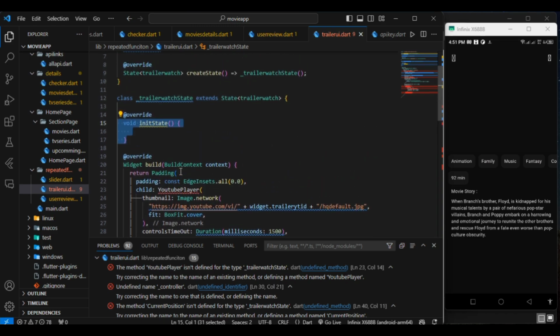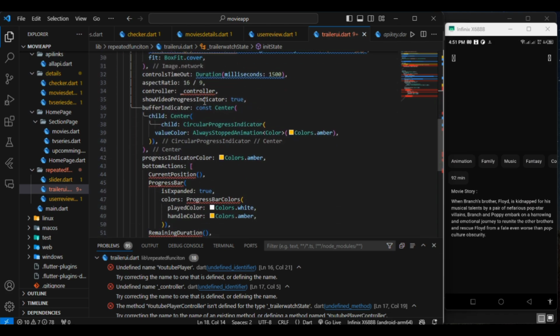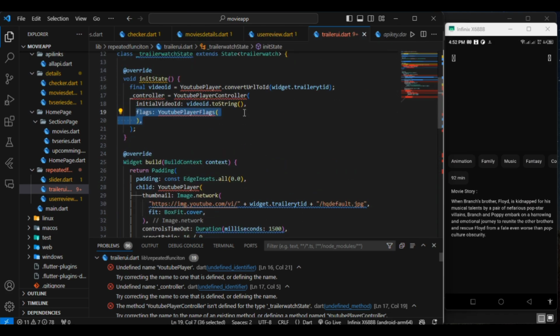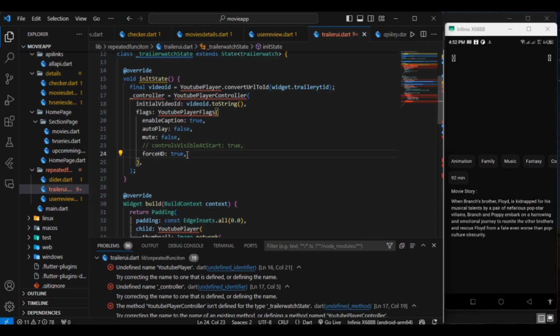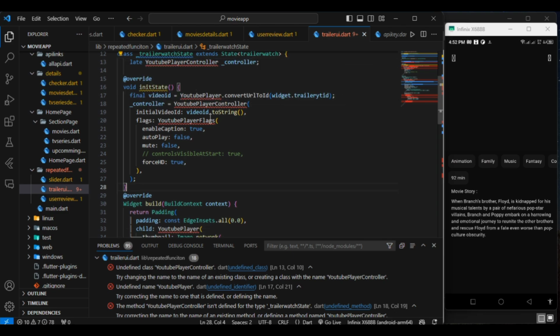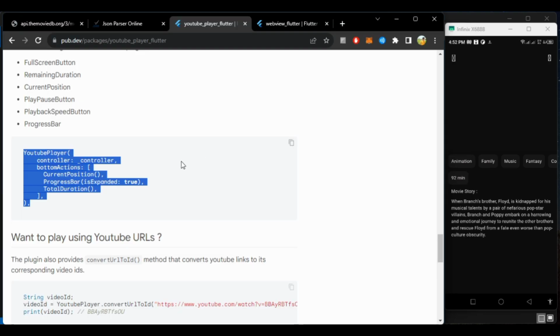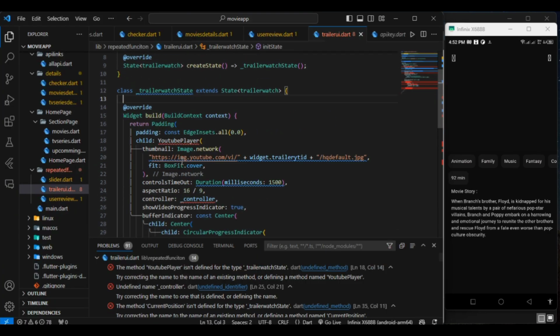Okay, also in the init state I'm gonna create a controller and a final video ID, and there's one function YouTubePlayer.convertUrlToId, in which we have our trailer ID, and I have defined a controller which I have used over here. Also there's one flag, YouTube player flags: enable caption true, autoplay true, mute false, force HD true, and at last I am gonna define a late YouTube player controller. Perfect. So if you noticed carefully, I have copied everything from this page and pasted it over here. So that's it.